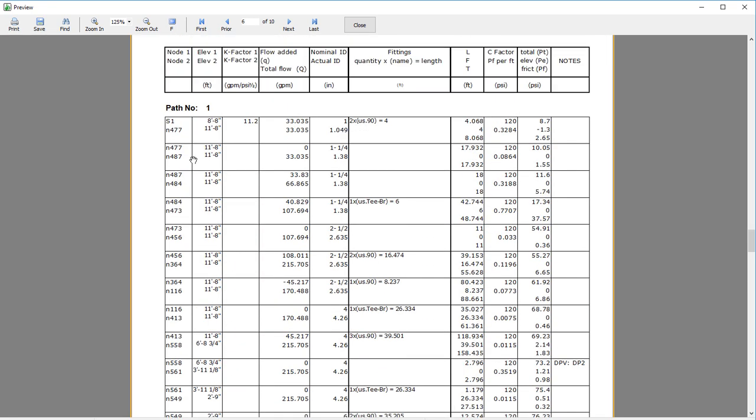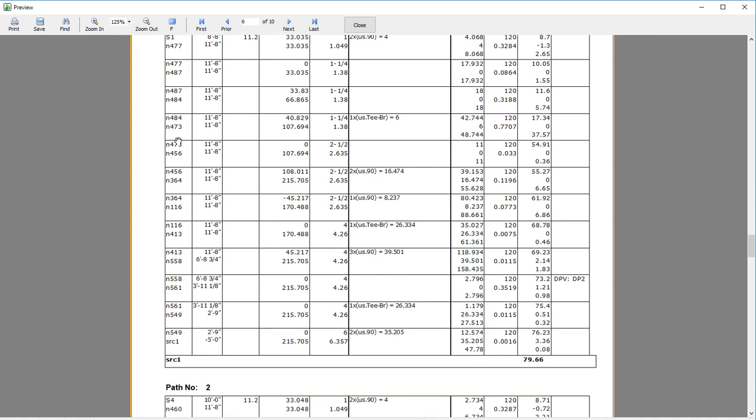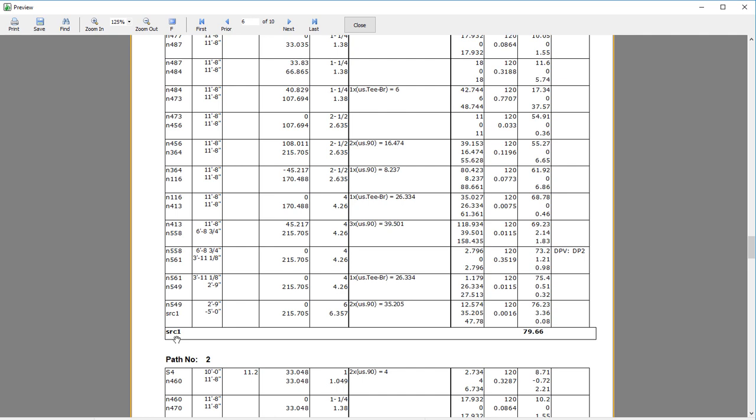I'll go back up to path number 1 at node 487, where the 33.83 gallons came in at a pressure of 11.6 pounds. So the pressure is in balance, the flow is in balance. Every piece of pipe is represented within a pathing report, but in a pathing style report, as opposed to some other types of printout, you can carry the water from the most remote head, S1, straight to the source in a straight line. It's basically the way it's done in hand calcs.